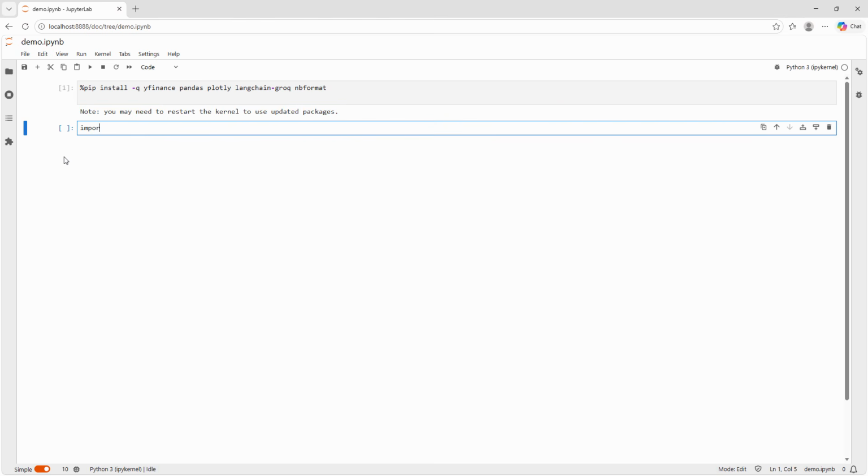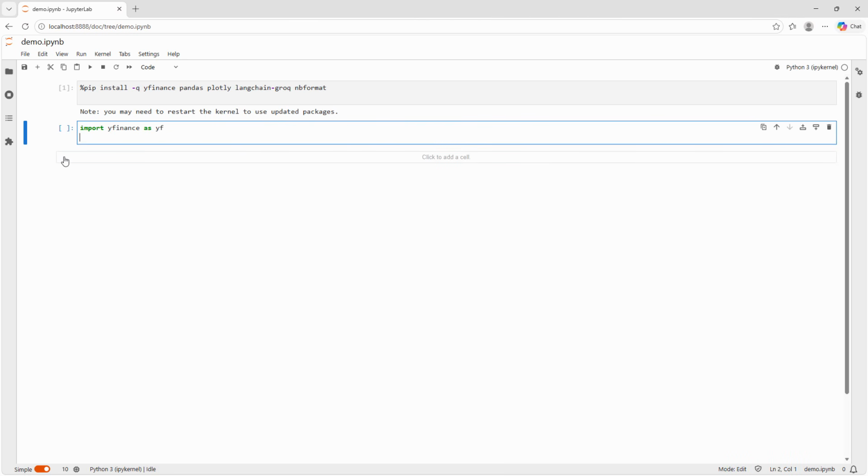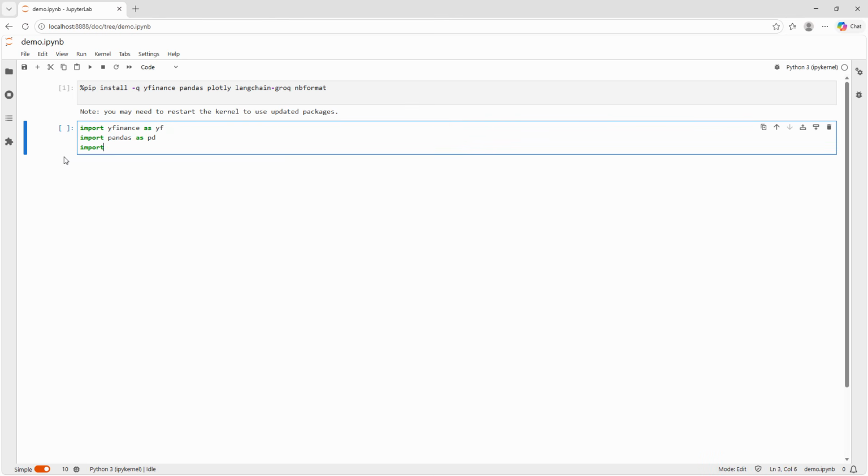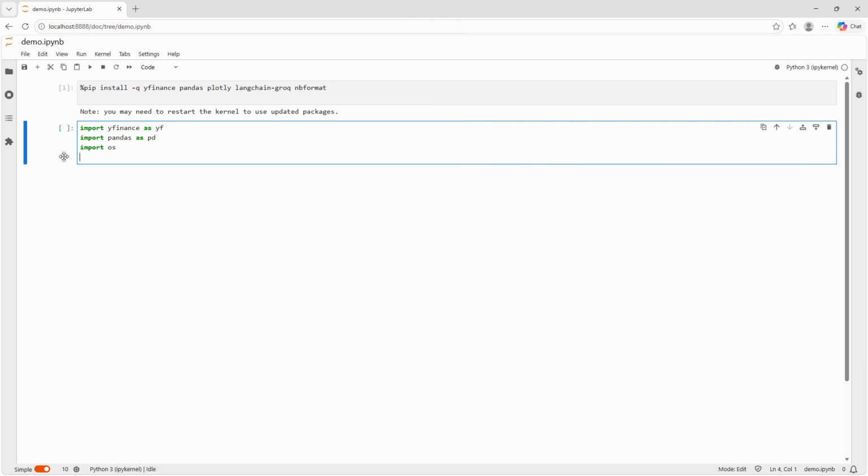Let's import yfinance so we can pull stock data and recent news headlines directly from Yahoo. Next, Pandas to help us organize the math. We need the OS module to safely handle our API keys. Here we import ChatGroq from LangChain to talk to our AI model.